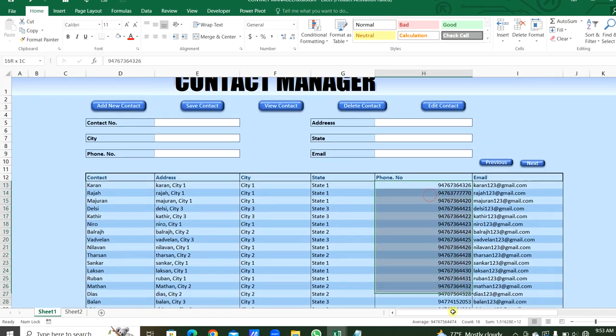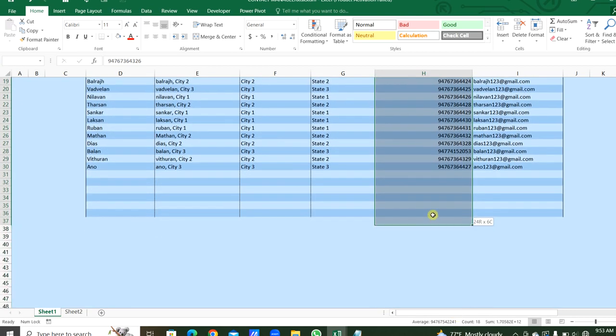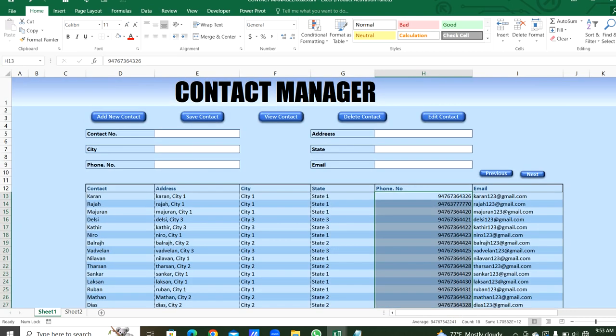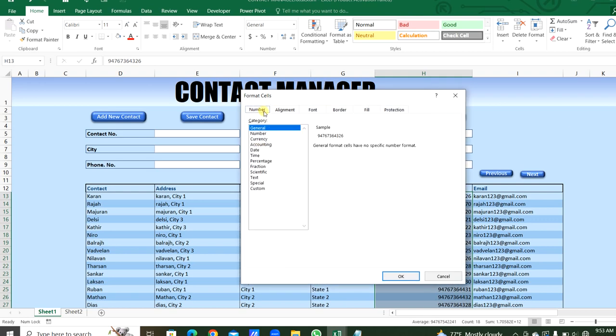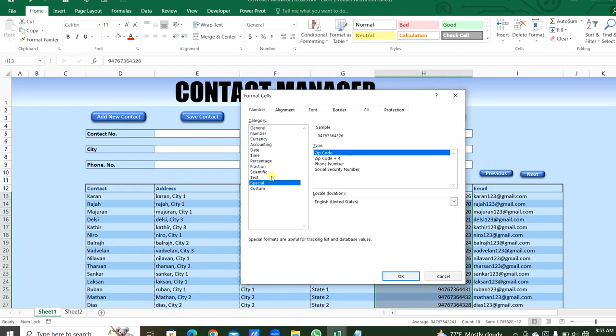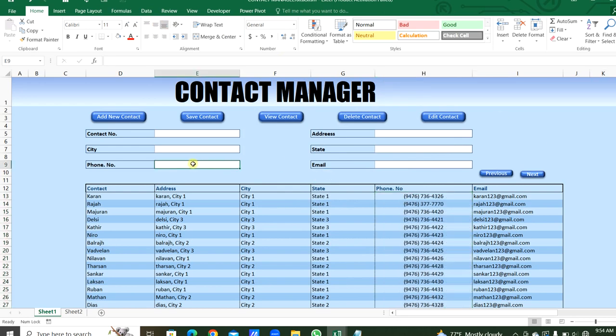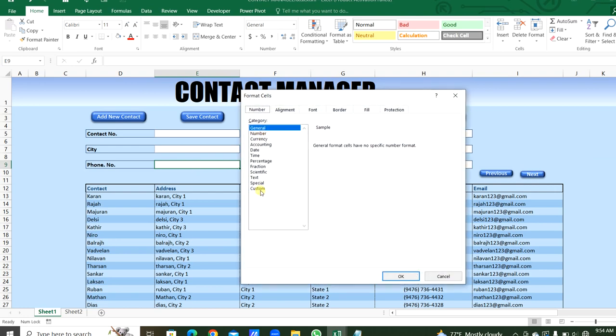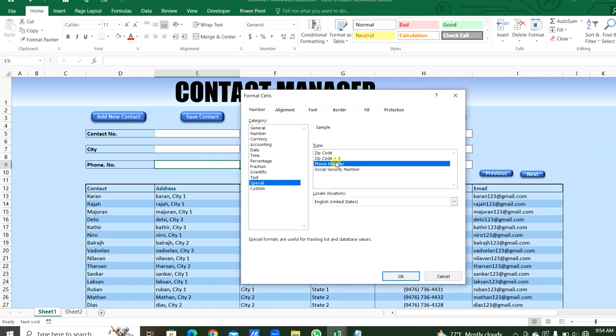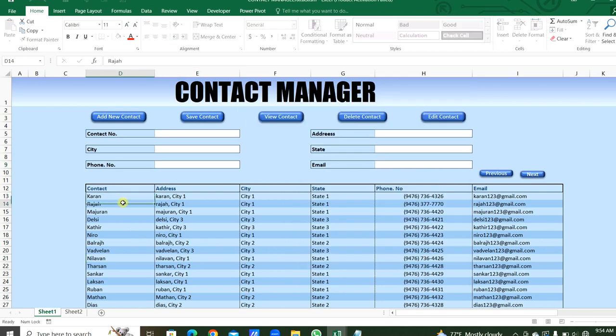Okay, we will select this mobile number column, then Control+1 for Number. Under Special, we can select Phone Number, and we will make the center alignments. Also, this cell is going to be the phone number. This one also we will change to Special, Phone Number. Now we will take the details here. Now the macro is assigned to the add new contact. We will make this cell to the left as well.